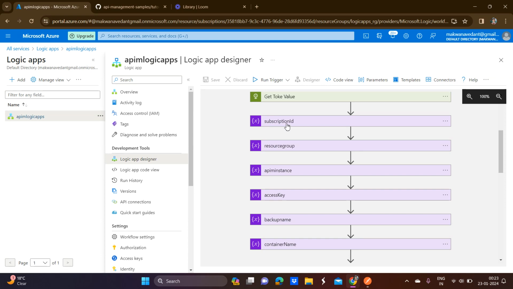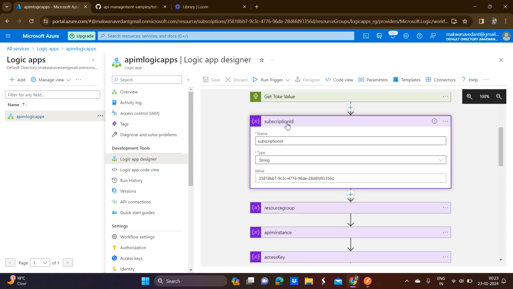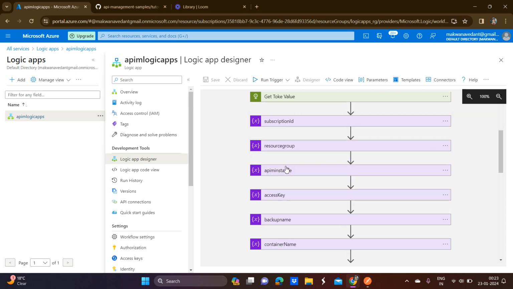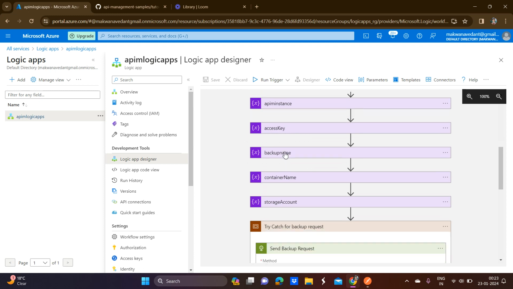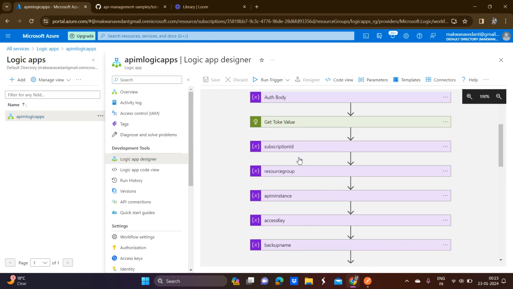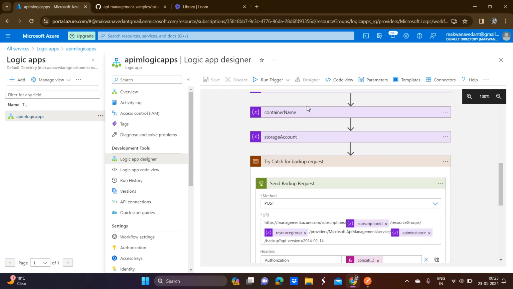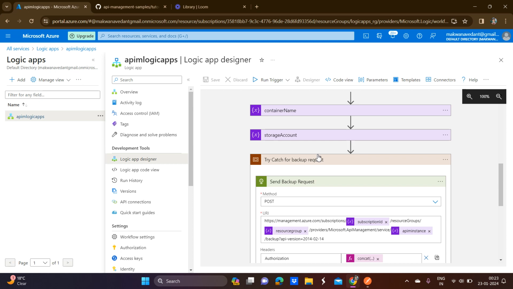We also need to use other variables like subscription ID, resource group, API instance, access key of a storage account, backup name, container name, and storage account. So we have initialized all those variables, and finally we have added one try and catch for the backup request. The backup request will be simply an HTTP type of request.